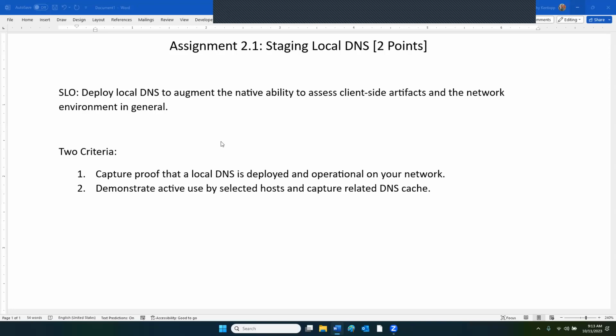So essentially, the student learning objective for assignment 2.1 reads, deploy local DNS to augment the native ability to assess client-side artifacts and the network environment in general. Are there any questions about that student learning objective? That's what we're doing today.